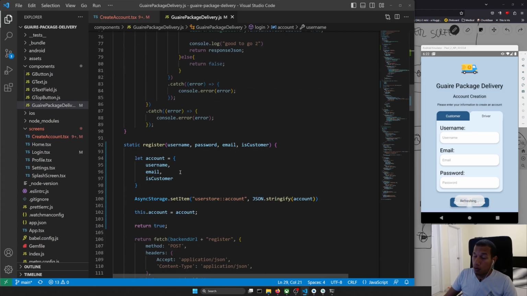And of course, it's not safe to save passwords on the cell phone, on the device. Of course, it's preferable only to send it to the server when you log in and when you create the account, and never save it in the cell phone or in the device, tablet, etc. And the server by itself is going to store it in a secure way.